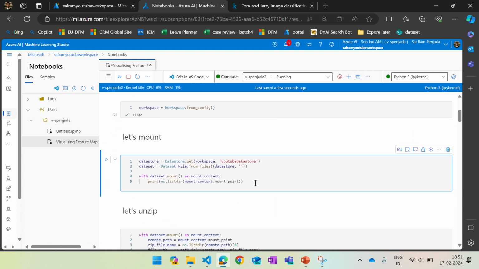Okay, now comes mounting. Now what is mounting? Whenever you're using a data store, the way Python SDK handles it is, if you see this line here, with dataset.mount. Over here, I'm just simply connecting my Python code to the dataset. So whatever data store that I've created just now, I'm connecting it to that. Now, when I say .mount, as long as I write my code inside of the with statement, I'll be able to use it, because when I say mount, this workspace is going to be attached to this blob storage.